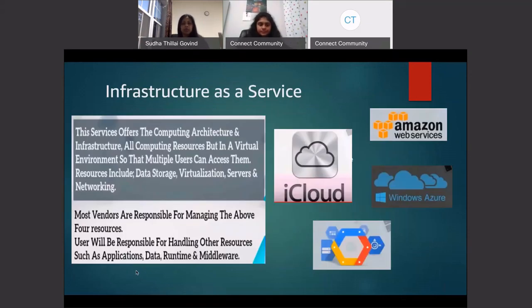So let's start talking about infrastructure as a service. In this particular case, the provider is responsible for providing the infrastructure only. They just provide the infrastructure as a service which any customer can consume.